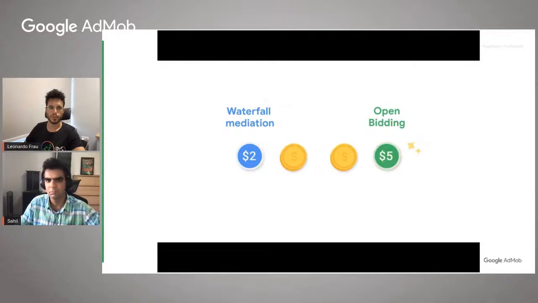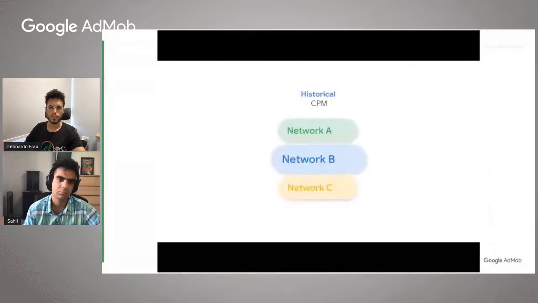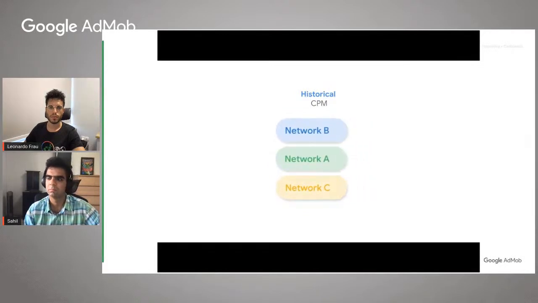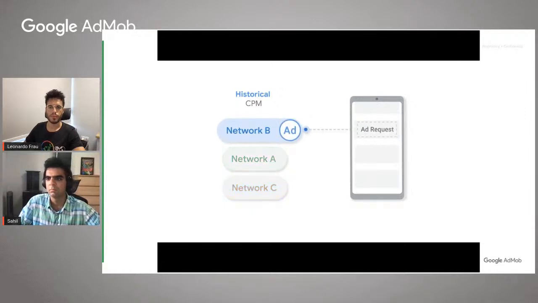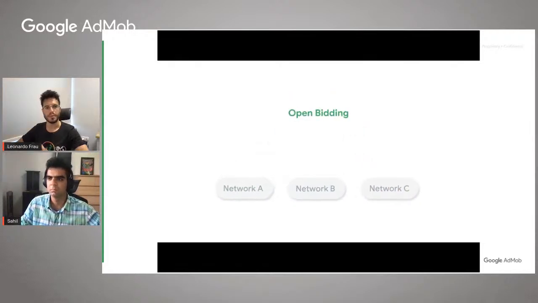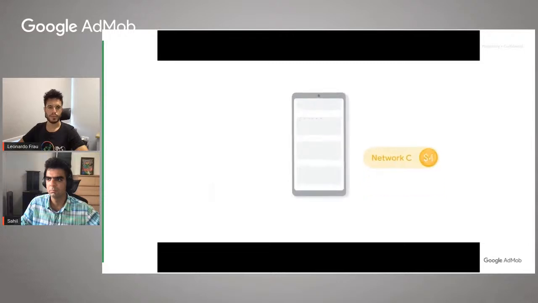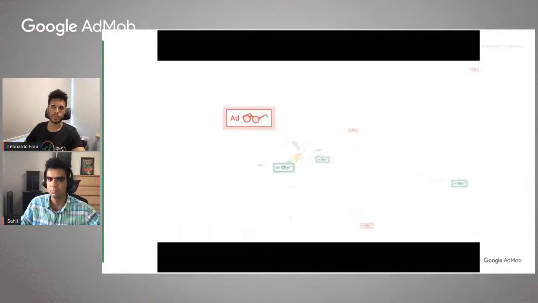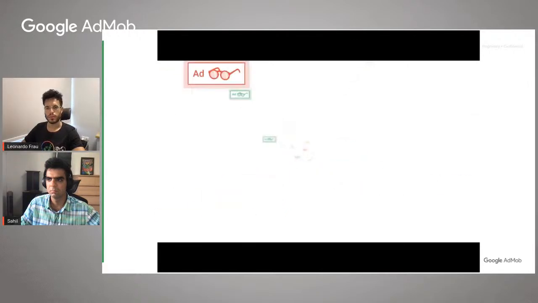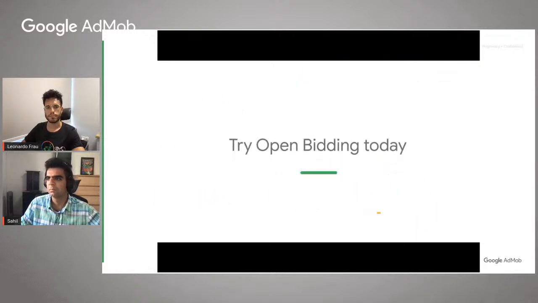Open bidding bridges that gap. Here's an example. Let's say Network B has historically paid the highest CPM of $3, so you've placed them at the top of the waterfall. When an ad request comes in, they get the first opportunity to return an ad. But you don't know how much they'll actually pay you for this specific impression until after they've shown the ad. One of the other networks could potentially have paid more. In contrast, with open bidding, every ad network competes in a fair, real-time auction where the winner is always the highest paying network. That means you get the highest available revenue for every impression. Now, imagine how this can add up across thousands or millions of impressions, which could create a massive revenue opportunity for your app business. Try open bidding today. Now available in beta.